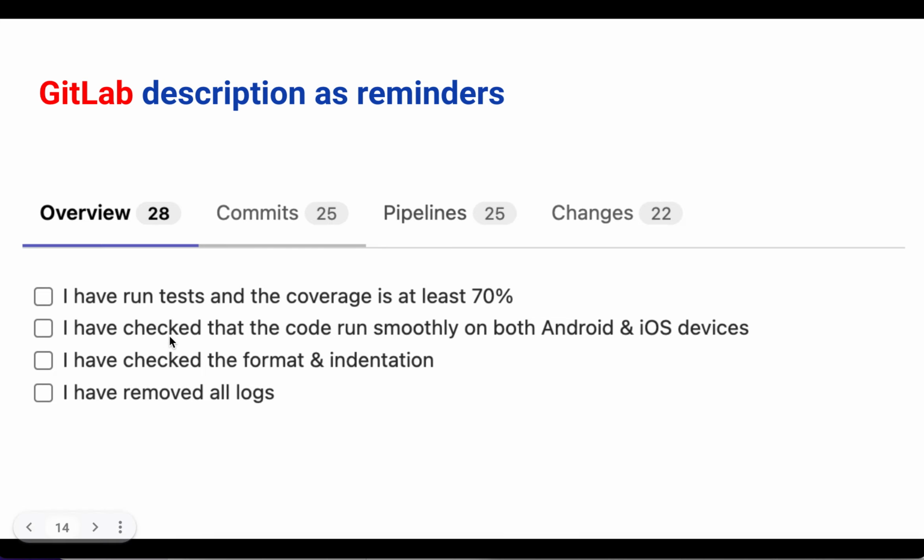So it reminds the merge request opener to do all of these 4 steps before you mark your request as ready. You have to run the test and remove the logs, and because this is Flutter, you have to ensure that your code runs smoothly on both types of devices here. And for the merge request reviewer, if they already checked the boxes but you still have some logs left in there, like forgot to remove them, the reviewers can say, hey, you forgot to remove this line.